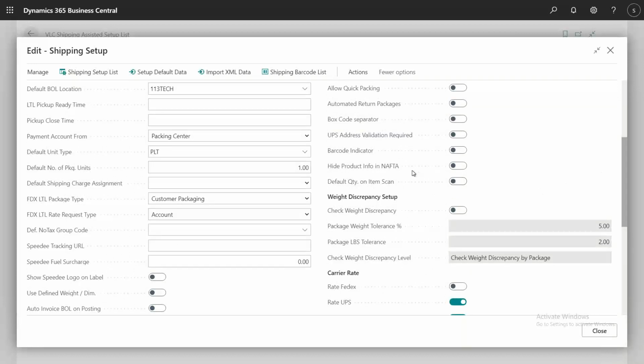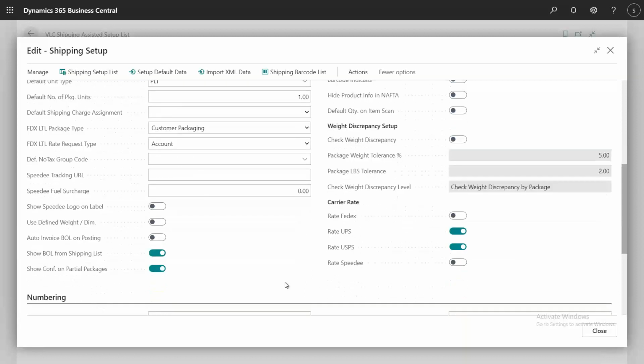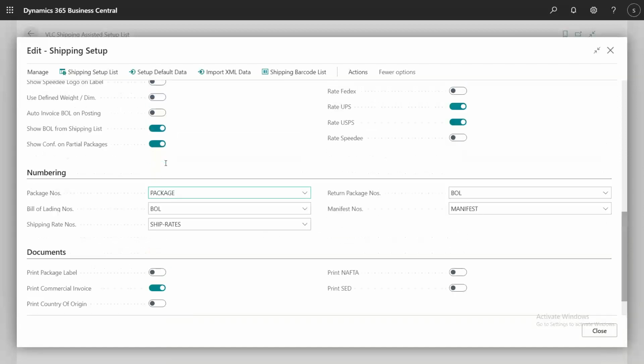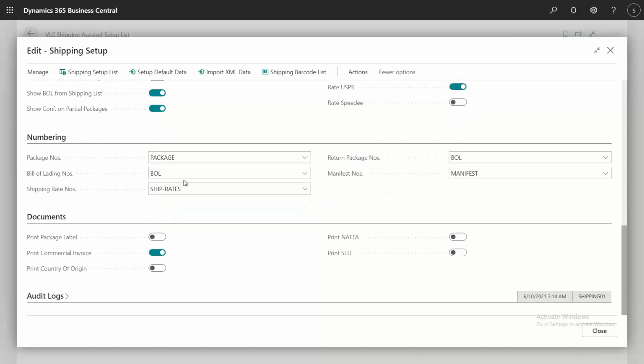And there is some more information. If you want to use discrepancy, you can also make it. Another one is rate, how you would like to see the rate, that is useful. Yep. We want to see UPS and USPS for sure, and then we'll add FedEx later. Okay, that's fine. And these are the numbering series which we are using for package creation, manifest, BOL, return shipping, and ship rates. So these are the numbers you can set up. I have already set them up. Later, if required, you can set up more.